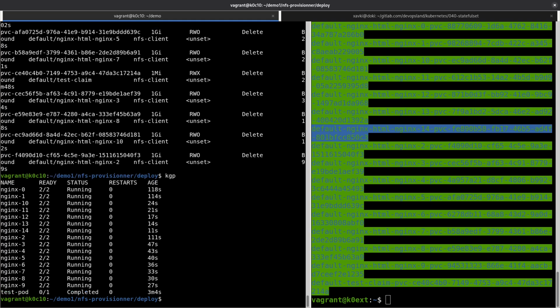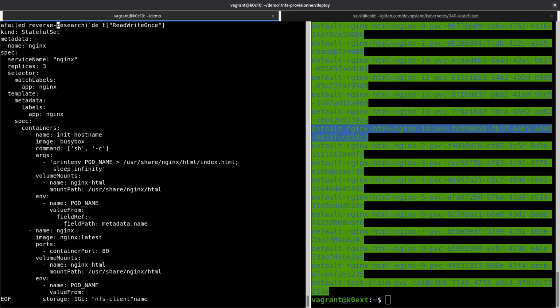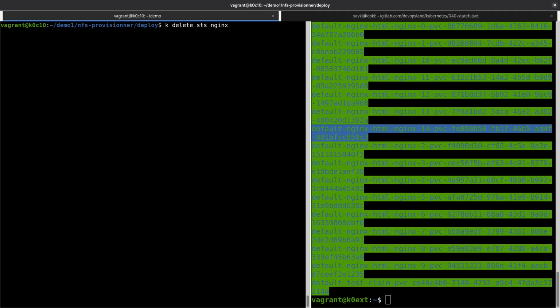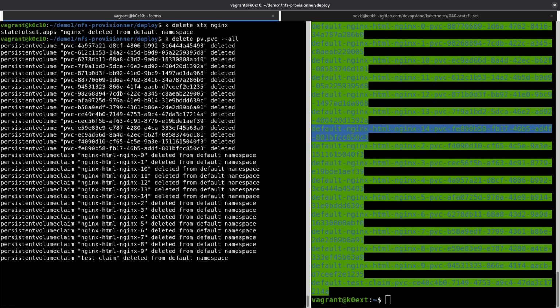That's it. I can remove all of it. So I can delete the STS, for Statefulset, the name of the STS, Nginx. I can remove it. Then I can run kubectl delete PV and PVC, and I want to remove all, like that, and that's it for us. There is probably only one pod that we need to terminate, but it's ongoing.